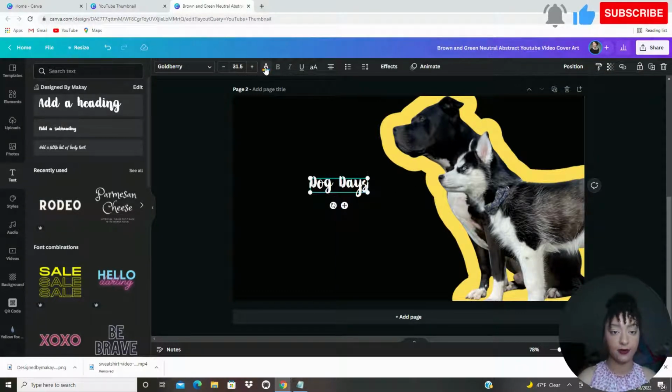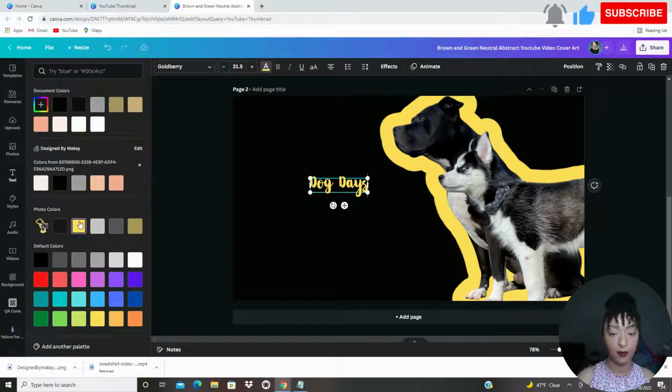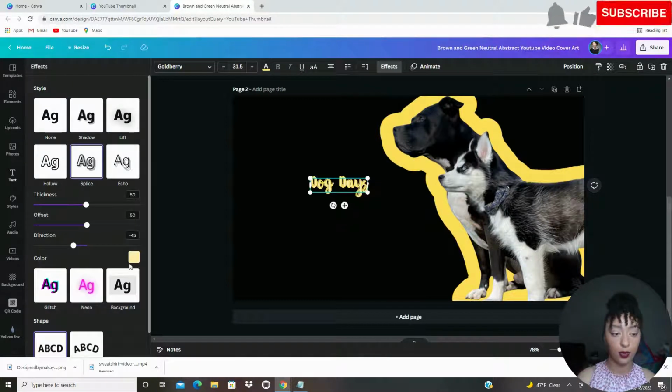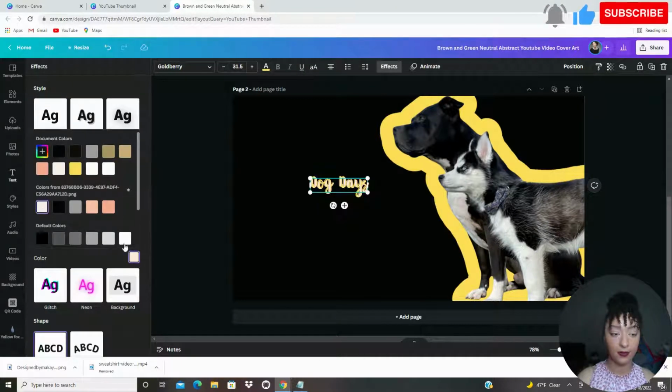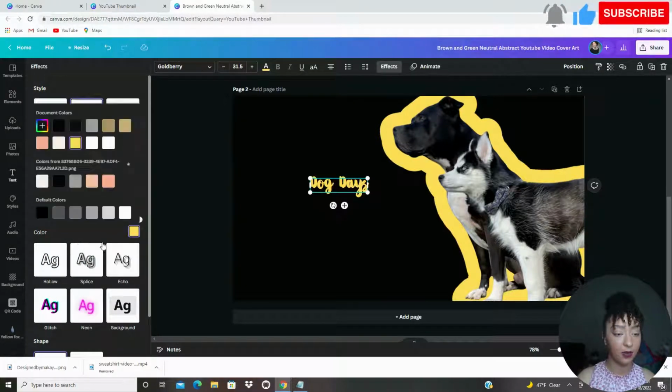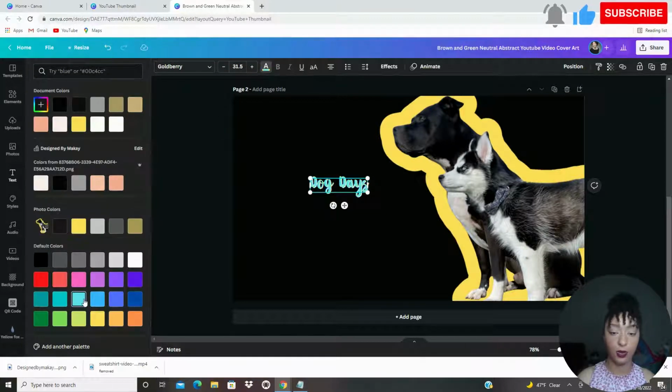I'm going to say dog days, something like that, and we can make the word yellow, and then we can do an effect, and ooh, and I can make it white. How about that, or pink? Or yeah, actually if I go to the shadow and I crank up the transparency and make it white, and then I can make the actual words blue.